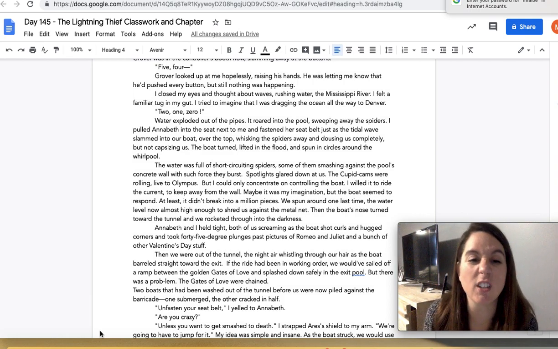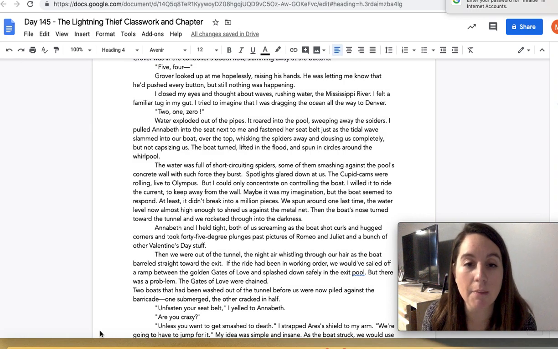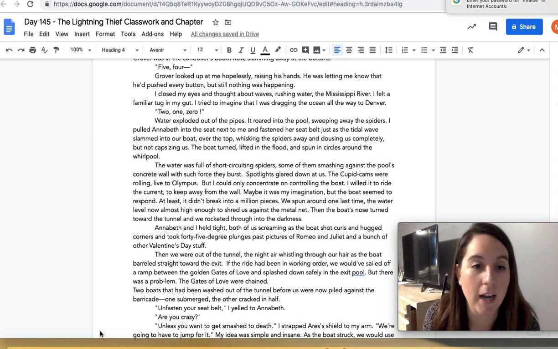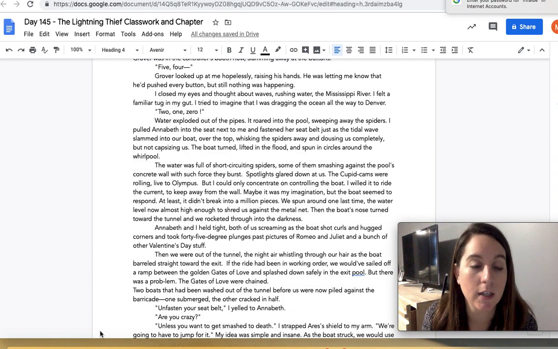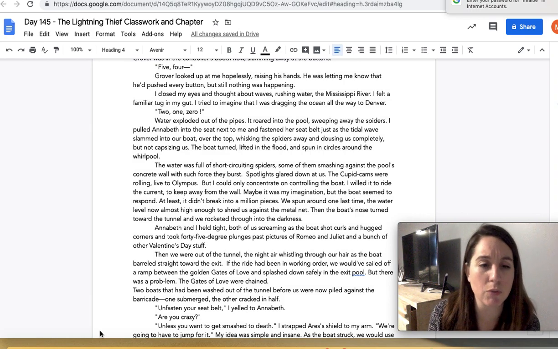The water was full of circulating spiders. Some of them smashed against the pool's concrete wall with such force they burst. Spotlights glared down at us. The Cupid cams were rolling, live to Olympus, but I could only concentrate on controlling the boat. I willed it to ride the current to keep away from the wall. Maybe it was my imagination, but the boat seemed to respond.